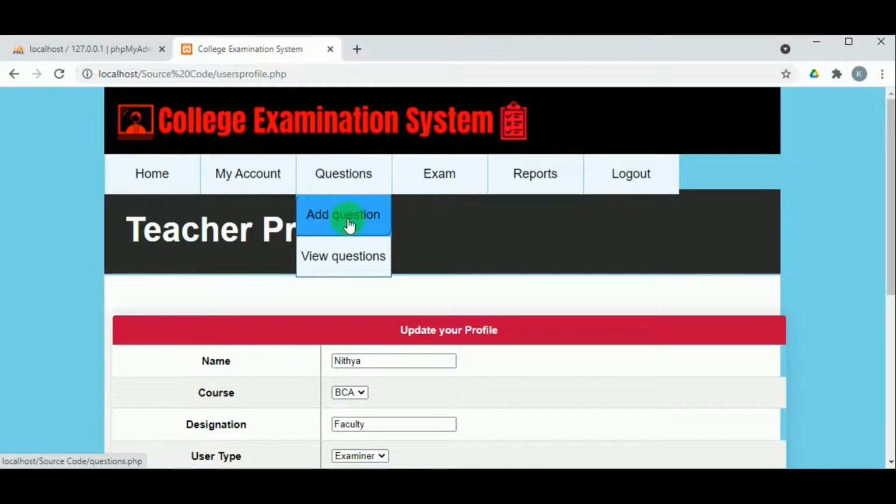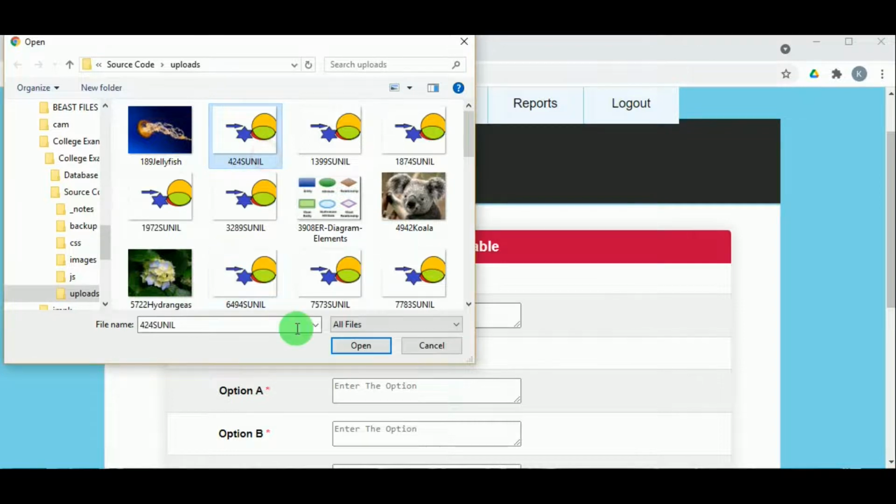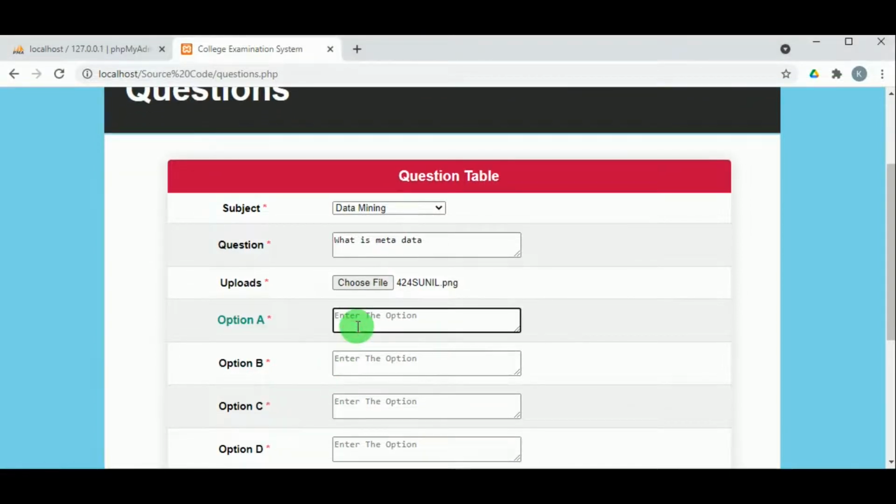Under questions, in add question, here the examiner can add the question for a particular subject. So we can see here the examiner doesn't have to select the course and then the subject, because the examiner is from a particular faculty and he belongs to some course and he can view the subjects of only that particular course. For example, if the examiner is from the BCA department, he can view all the subjects of the BCA, but he cannot view the subjects of other courses such as BA or MA or MCA.